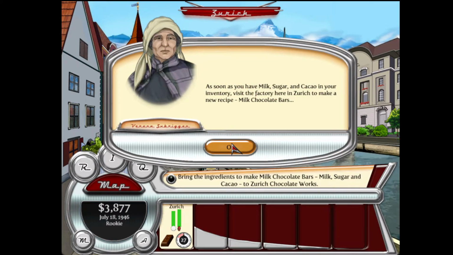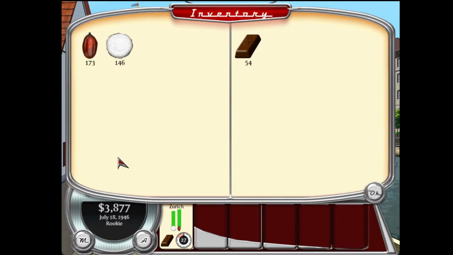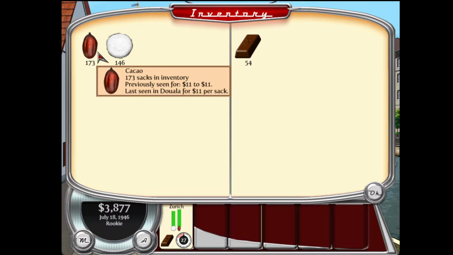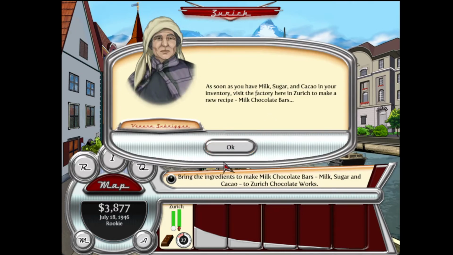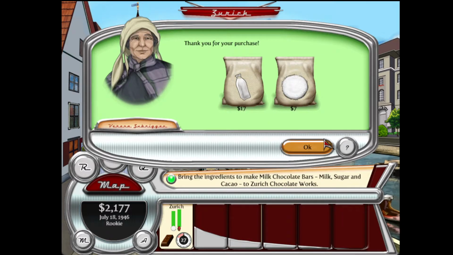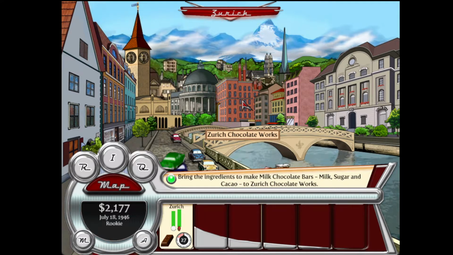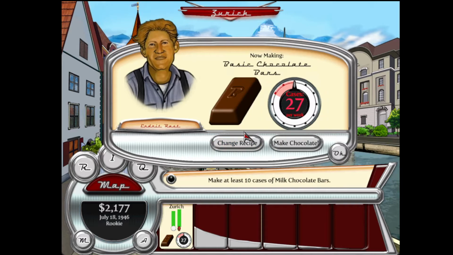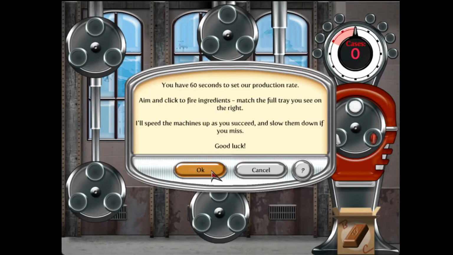Milk. Alright, they didn't specify how much, so I'm going to actually close this and look at where I am. So I have 173 cacao and 146 sugar. So I'm actually just going to buy 100 milk. I'm going to be conservative here. And then I'm going to go to the Chocolate Works and I'm going to change the recipe. Milk chocolate. Use this recipe.